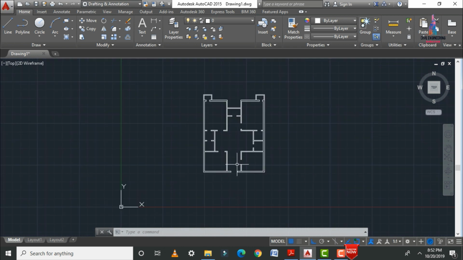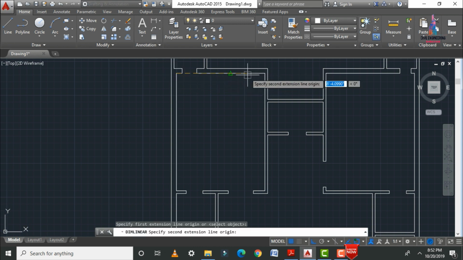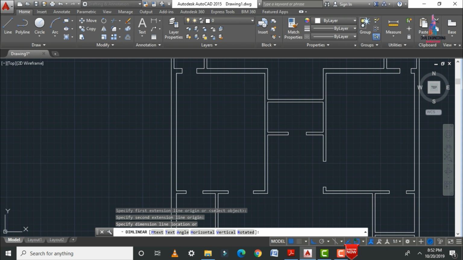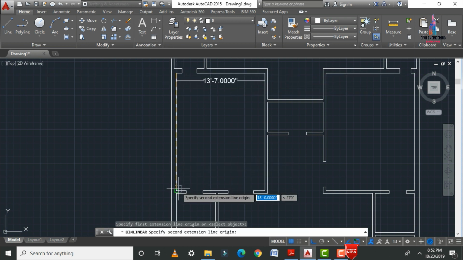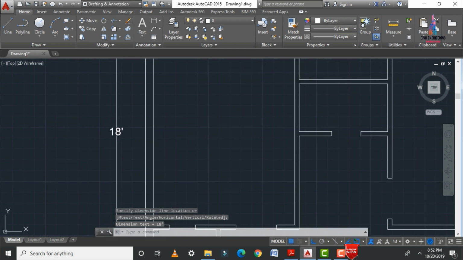So after drawing all these objects, initially we need to measure the distances for each individual room. For that we have to go to the measurement option and select this measurement. We select the starting point and the ending point. It comes to a distance of 13 feet 7 inches. In the same process we measure the vertical distance, which is 18 feet. Now we have to click on the text command T, enter.